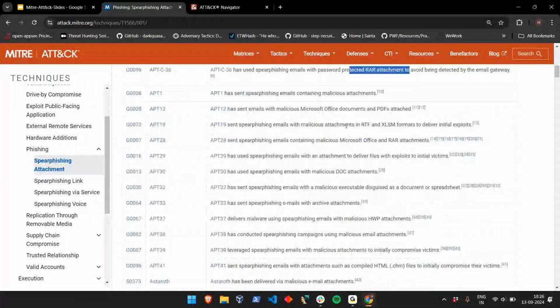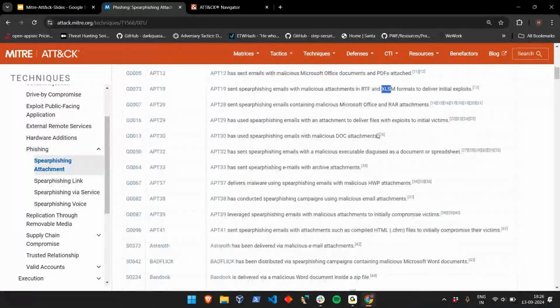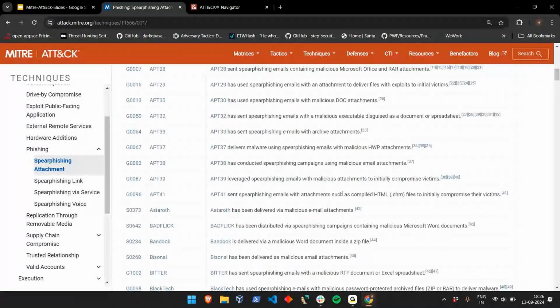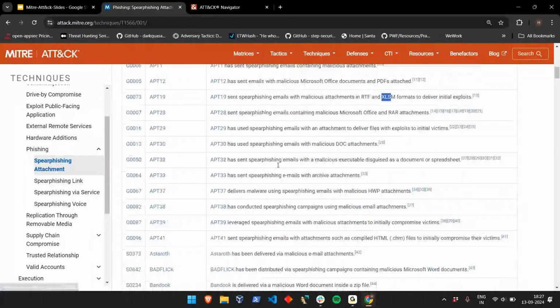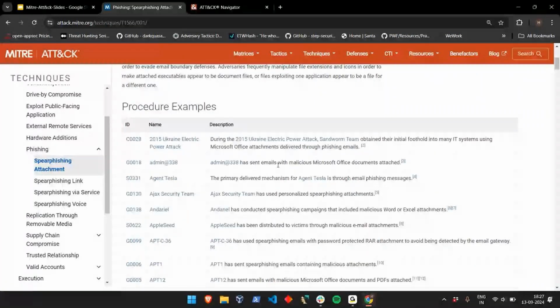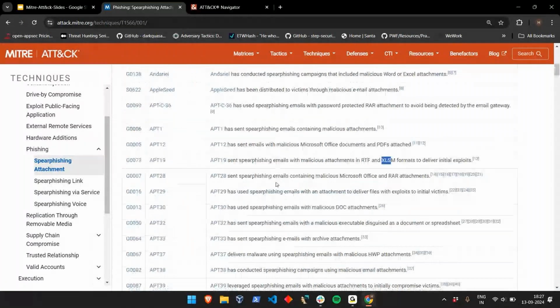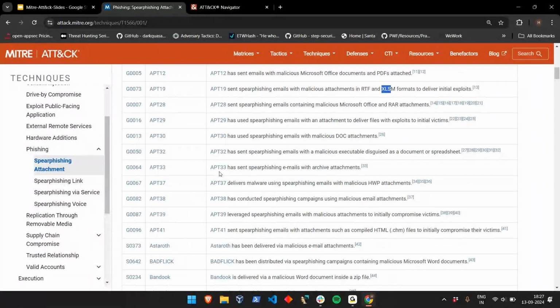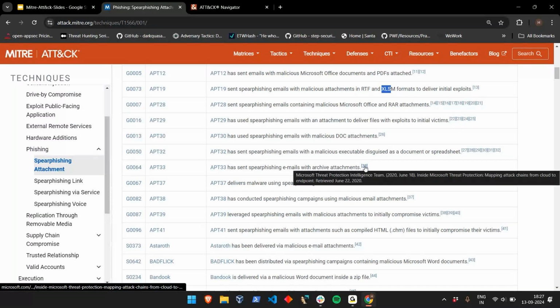And here are RTF file formats, here's Excel, and there are a bunch of other procedures that these groups perform. These groups use the spear phishing sub-technique to gain the initial access. So this is the procedure here. Another interesting thing about MITRE is that if you look here, it has given the references.